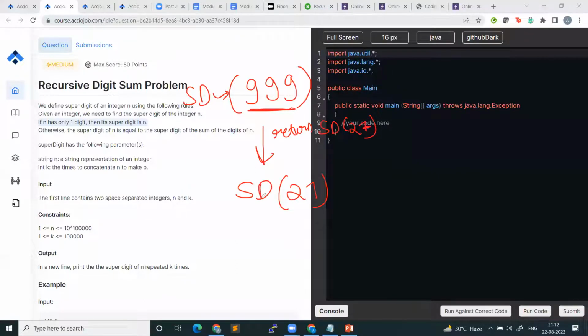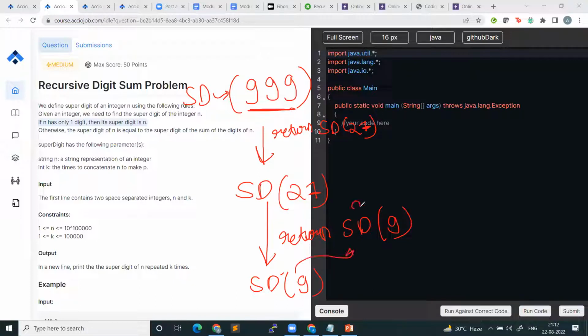So now I am computing the super digit of 27. Now what is the super digit of 27? The super digit of 27 is the same as the super digit of 7 plus 2, that is 9. Now, what will be the super digit of 9? Try to understand, guys. This is the base case, because this is a single digit. You know the answer to the super digit of 9. It is 9. So this returns 9. Super digit of 9 will be 9. So this also returns 9. And the SD of 27 answer is 9. So you return 9. So the super digit of 999 is 9.